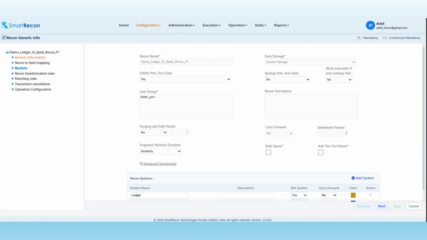Next, let's talk about snapshot partition duration. Snapshot means the recon data is stored in a separate table. This setting determines how frequently you want to create partitions in that table. You can choose quarterly or other options based on your data volume.